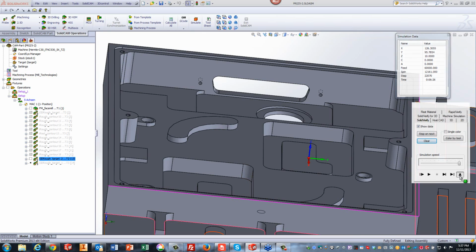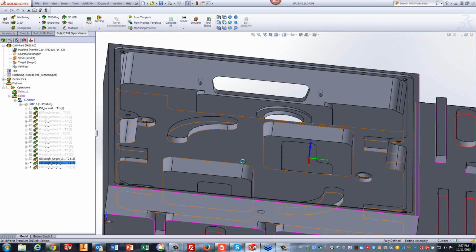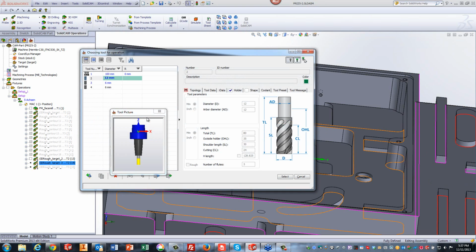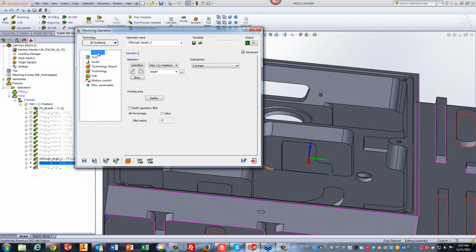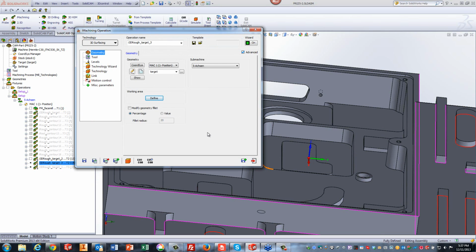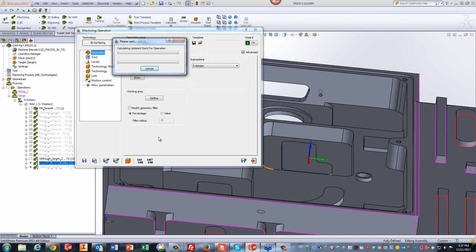And then all I have to do is save and copy, and just change my tool for those smaller areas. I'll change my tool. Now remember, in my geometry we have the working area, which is marked off automatically, cut only the rest material. So it only works on the areas where it needs to work. Again, save and calculate. Let it do its course of calculation. And then we'll basically be done with this part.